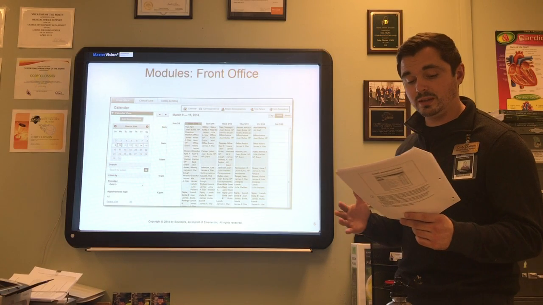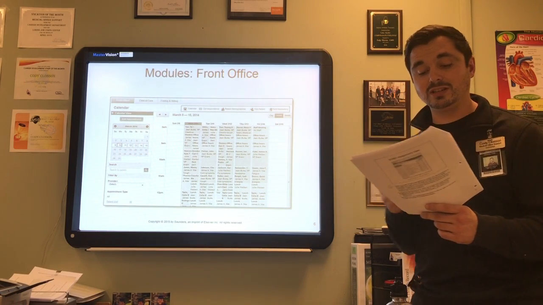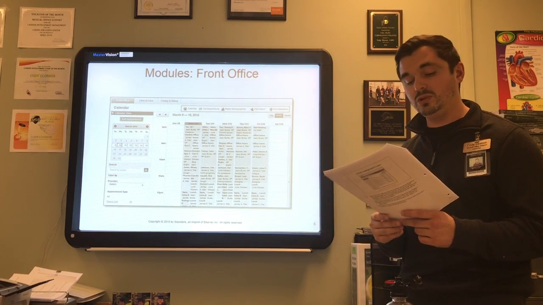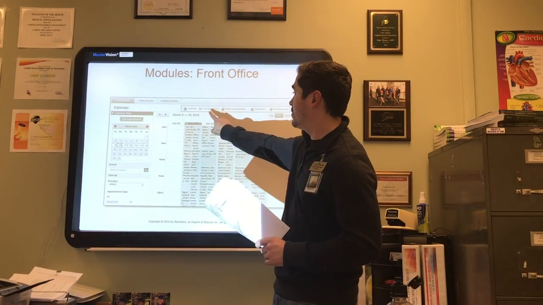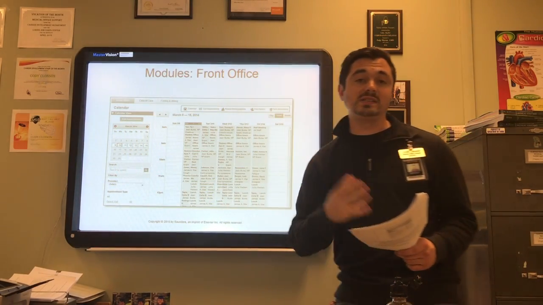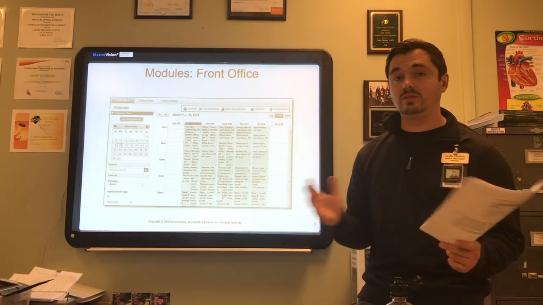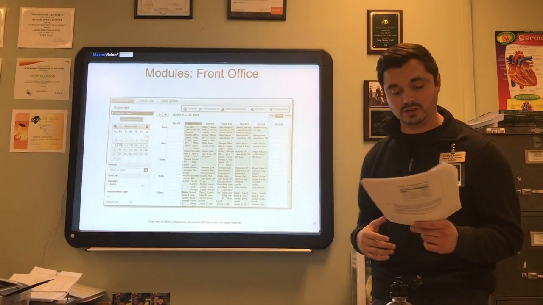Other administrative functions within the front office module include composing patient letters, phone messages, and emails with the use of the correspondence menu, which is right here. You get on there and it opens up a bunch of different templates that you would need to use for the front office administration.